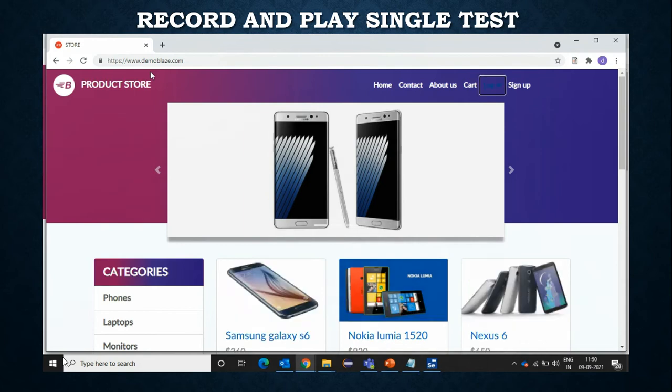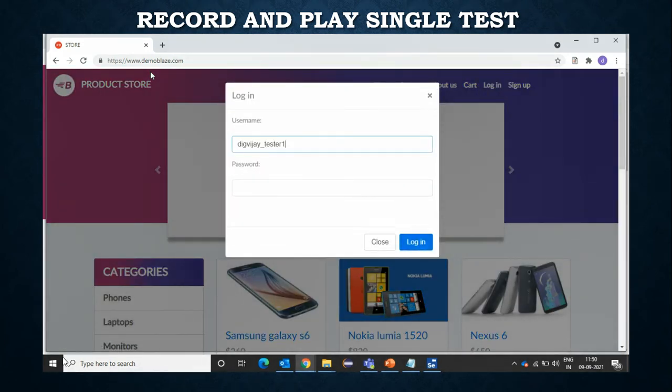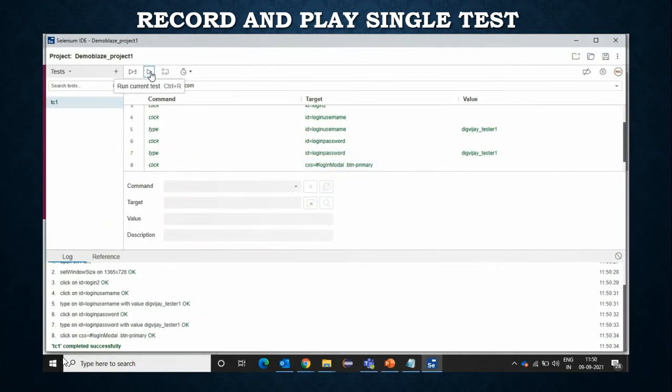Automatically the browser launched. It will go to that particular page, enter username, enter password. We'll click on the login button. So it has logged in successfully. Here you can see test case completed successfully.